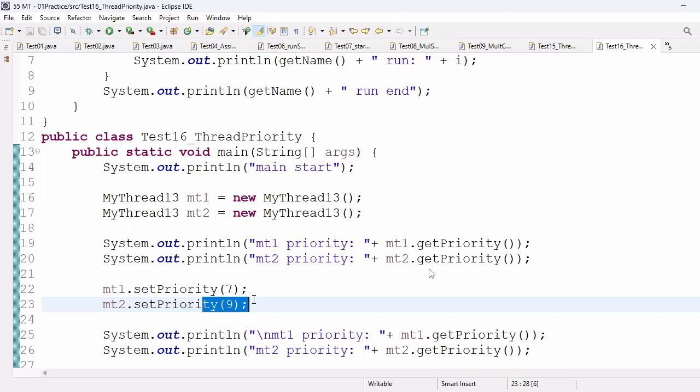Which thread will complete first, or which thread will execute first? The high priority thread will execute first. That means more time slice will be given to the high priority thread, so that it will execute first. Can you guarantee the high priority thread always completes first or starts first? No. Theoretically we will say that, but practically we will not say.